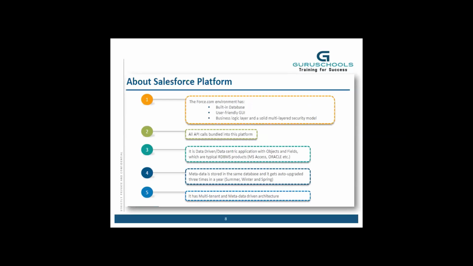And talking about the platform, Salesforce has a built-in database. Like I already told you, we don't have any separate connections like Java or .NET. We don't need any MS Access database. We don't need any RDBMS database to connect. So it's a built-in database, user-friendly GUI, business logic layer, and a solid multi-layered security model.